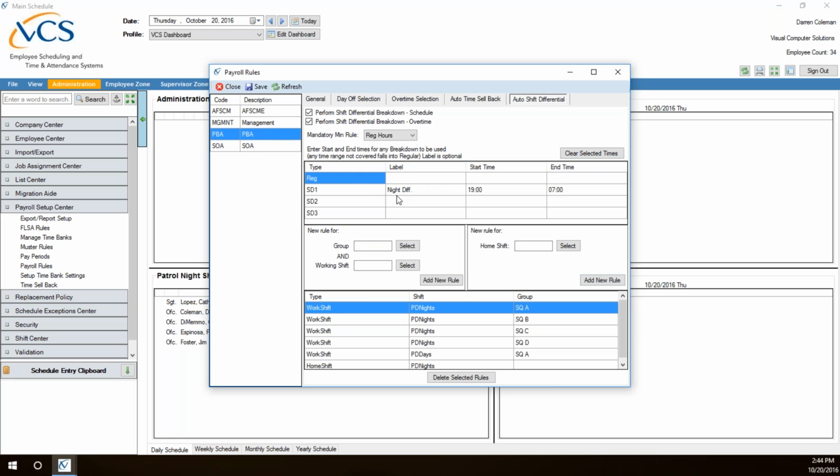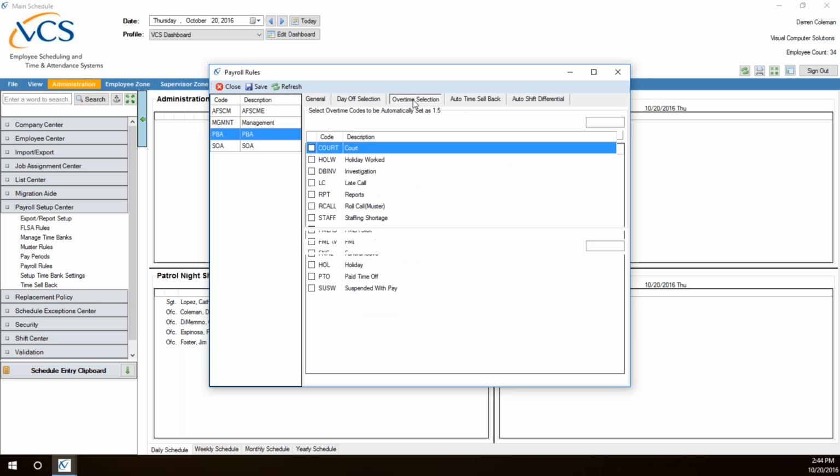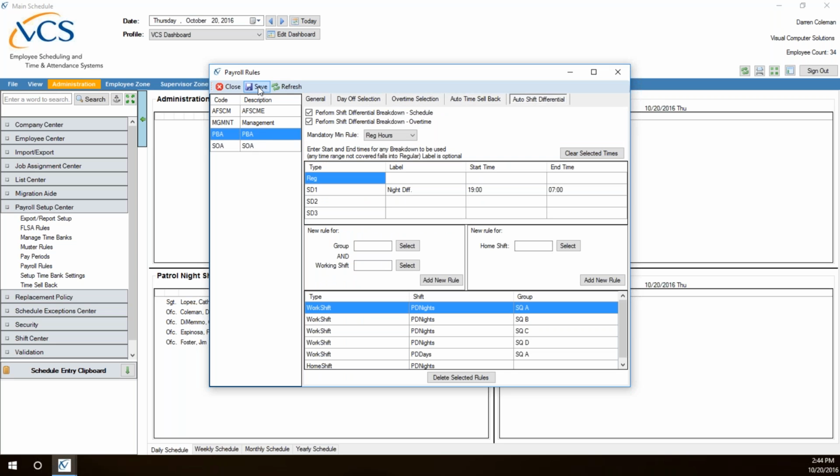Of course, after you make changes to any of these tabs here, you want to hit save up at the top. If you navigate away like I just did, your changes will not be saved.